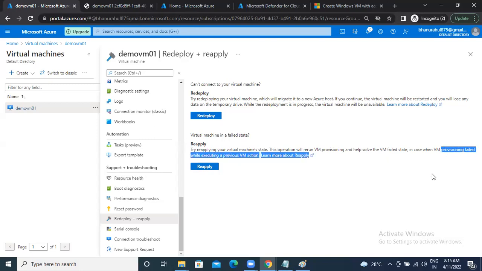When you see the provision state is failed, that's the time we do the reapply, so that it refreshes the configuration state and the VM gets redeployed. Sorry, reapplied with the current settings only. The VM already has its settings, but there is an issue: the current state of the VM is failed. For that, we reapply the current settings only, triggering the reapply again. If you have any failure errors, it's going to fix that. For that, we use the reapply option.